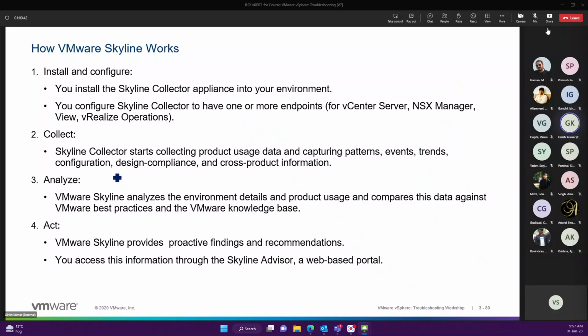How does VMware Skyline work? It has its own components. Skyline Collectors you must deploy in the form of a virtual appliance, and this we need to configure so it can receive the data from many endpoints. Endpoint could be vCenter, could be ESXi, whatever endpoint is configured. From that, it's going to collect the data, perform its own analysis, and based upon the analysis, it gives you recommendations.